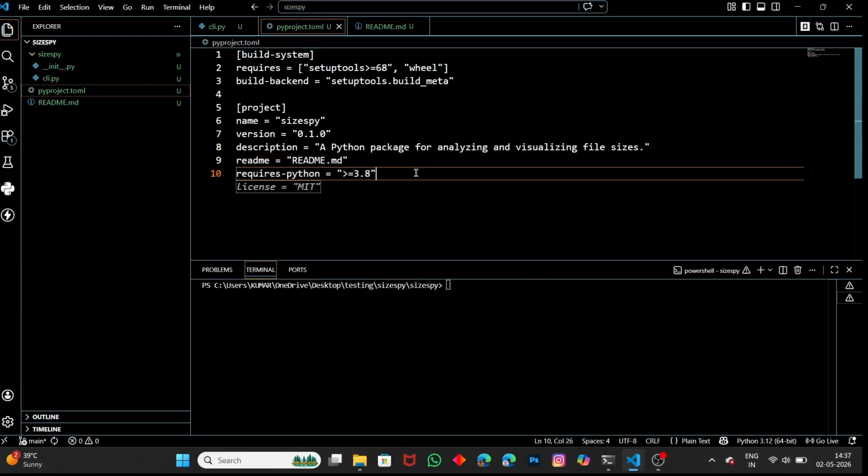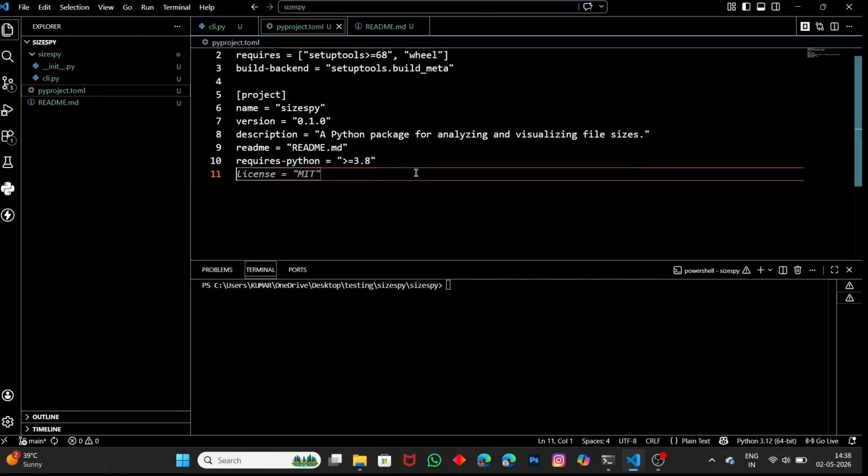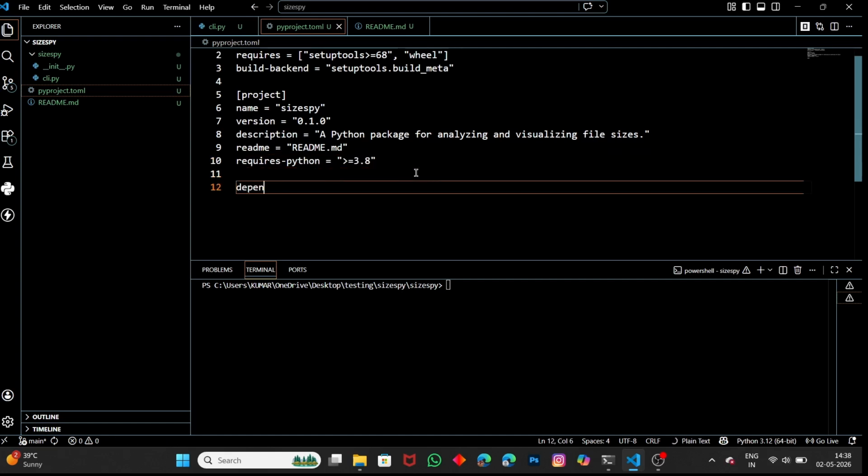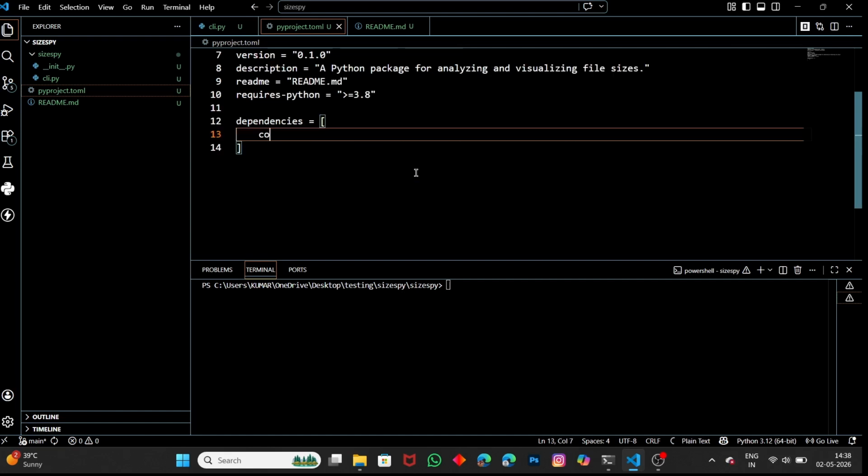Then let's define the Python version as well. For this we need a Python version greater than 3.8. And if you have any dependencies, dependencies equal to, like pandas or matplotlib, you need to list the dependencies over here.